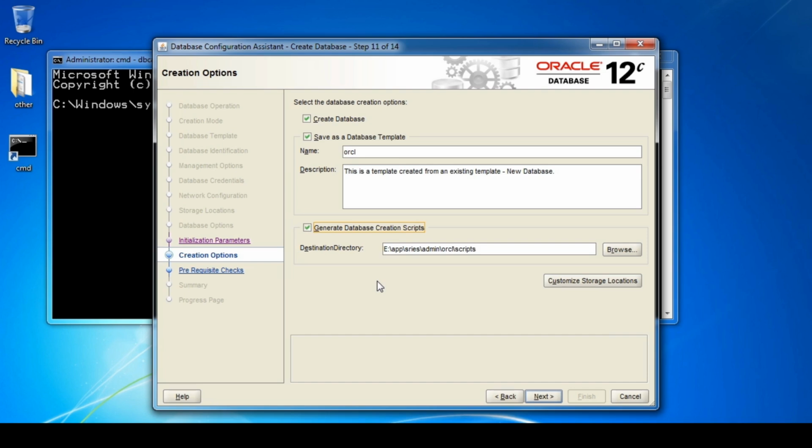So when we create a database, there's a number of ways to do it. We can use the DBCA, but we don't have to. It can also be done entirely scripted. And so as we step through this installation, here in the last step, we can just allow Oracle to generate those creation scripts. So we'll do that so we can take a look at them.